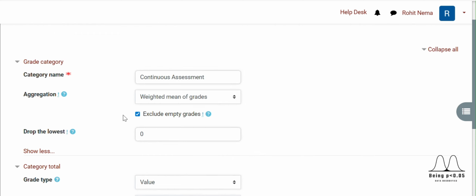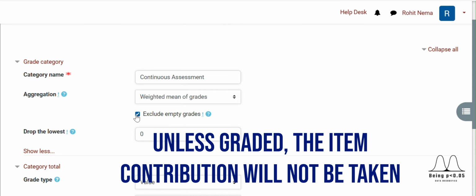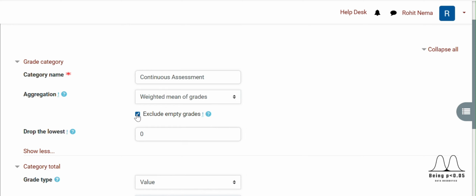Just notice this option, which is excluding empty grades. In case you miss grading somebody, it will not consider that as a 0 for that particular student, and it will not add up the weight for that particular grade item to create the final grade. So I'd recommend keeping this option checked. If you're somebody who will treat empty grades as 0, then you can uncheck this option, but I'd recommend you keep this checked.